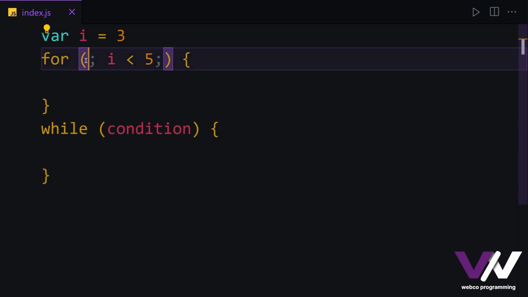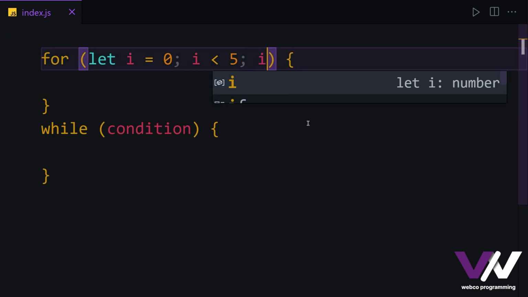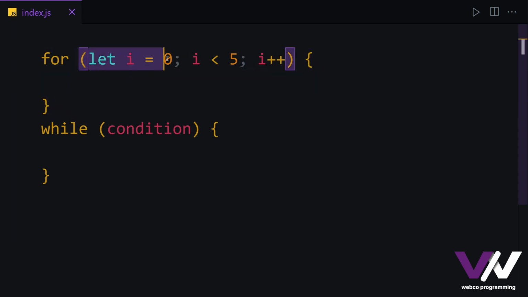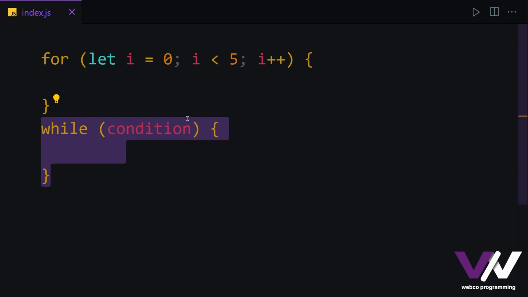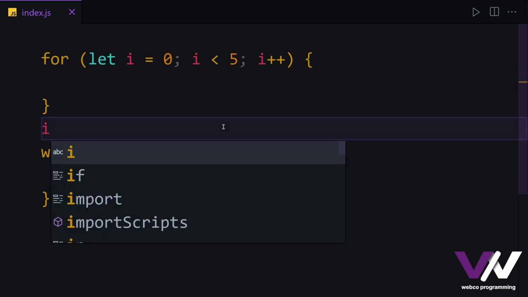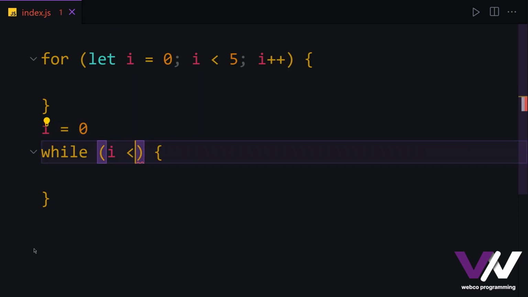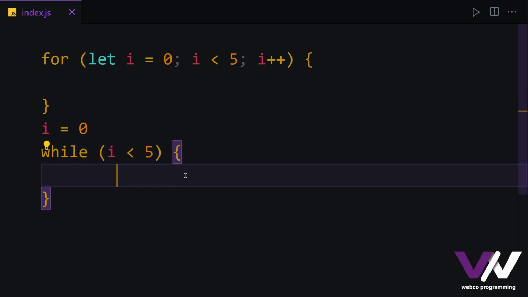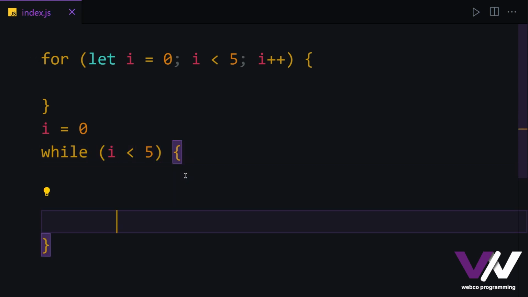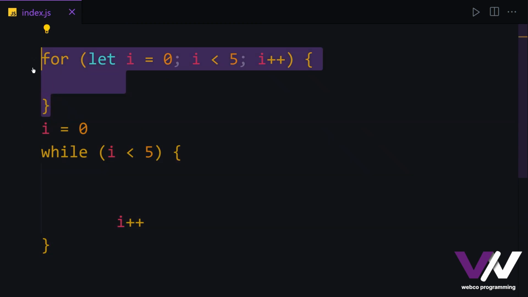Let's say here we have our i to be 0 in our for loop, and let's get rid of this i here, and here we have this i++. If we want to have the same rule of this for loop in our while loop, we can use a variable outside of our code block and give it a value of 0, the same as this. Then our condition, which is i is less than 5. And at the end of our while loop, we have this i++. So this code is the same as this.